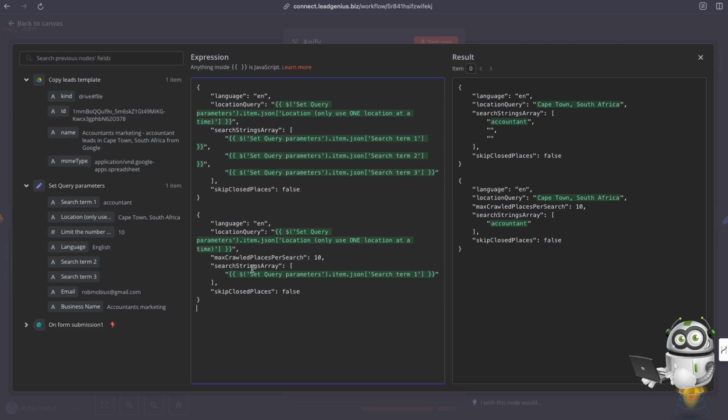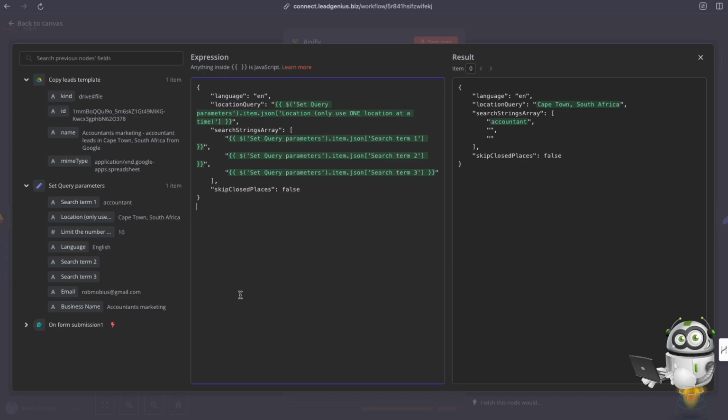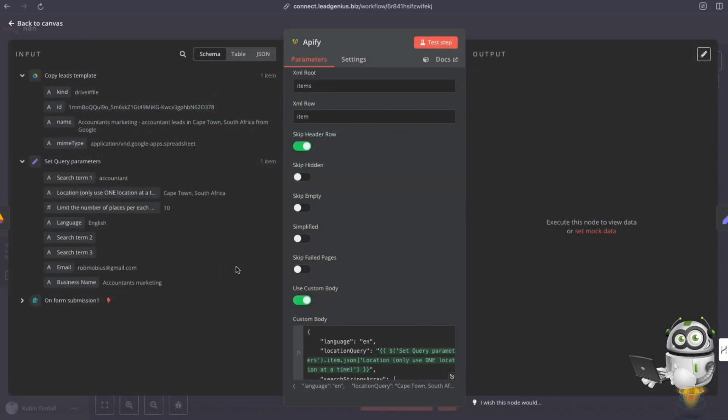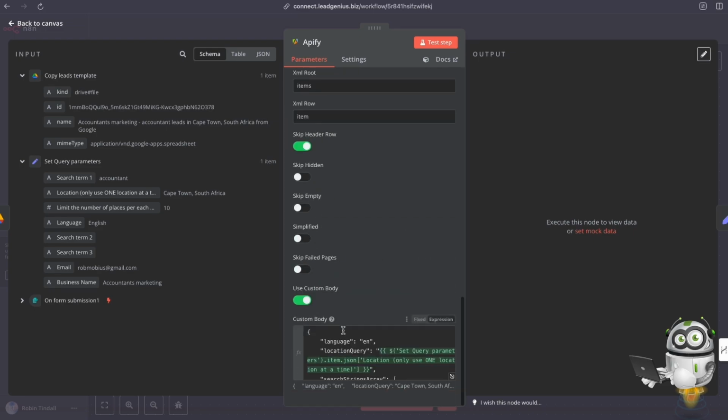In fact, you can actually delete out this one, because there is a feature within this Apify node to limit the number of the results that you want. So you don't need to put any of that in. If you look at my JSON here, I've got language, location, and search string. That's it. Because the other criteria are actually being managed by the settings here in the Apify node. There's our max items. So there we go. That's all you need to do. Paste that in there, cut and paste.